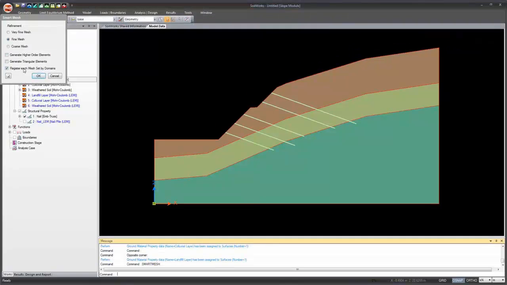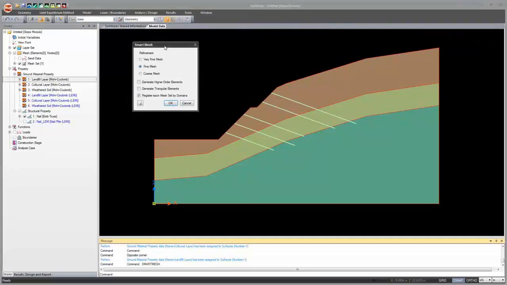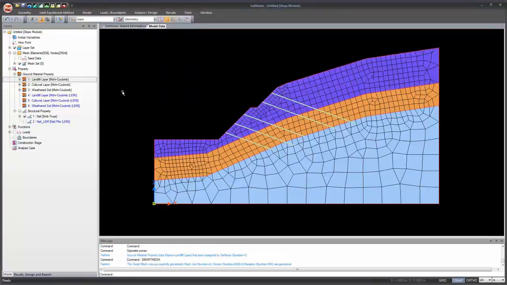Smart mesh is basically one of the other smart features of SoilWorks, in which you just need to define what kind of refinement you require, like very fine, fine, or coarse mesh. Let's say very fine. And for the SRM method, it is always recommended to use high order elements. So just click OK, check it, and just click OK. And the mesh will be automatically generated considering the fineness as well as the coarseness.